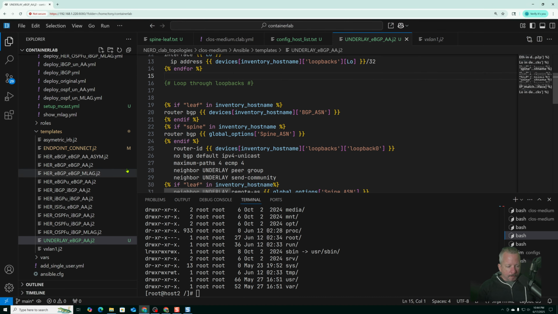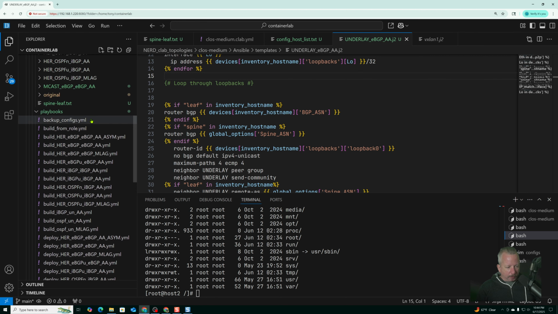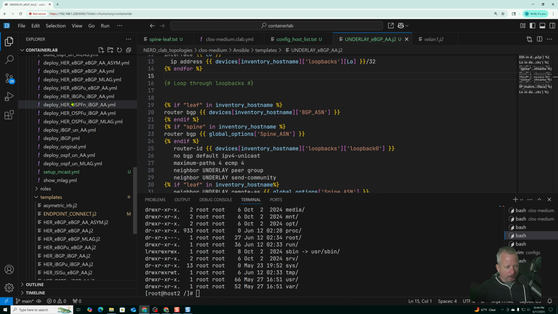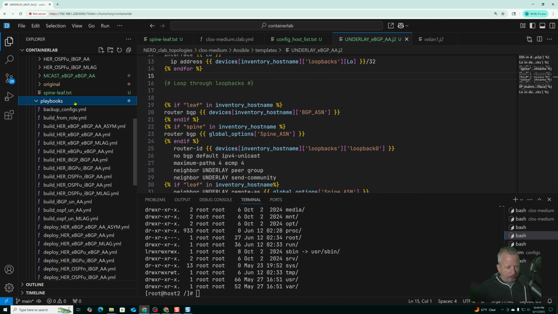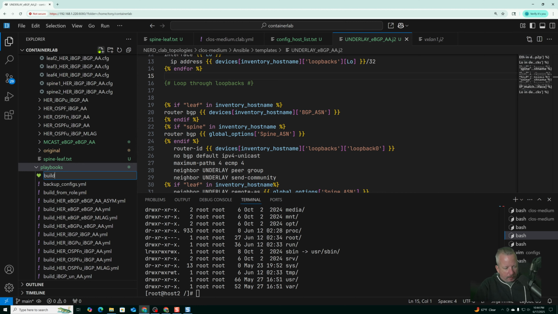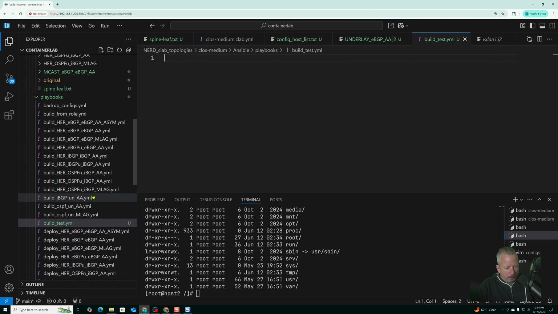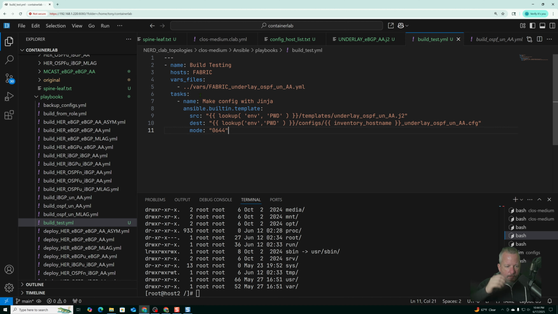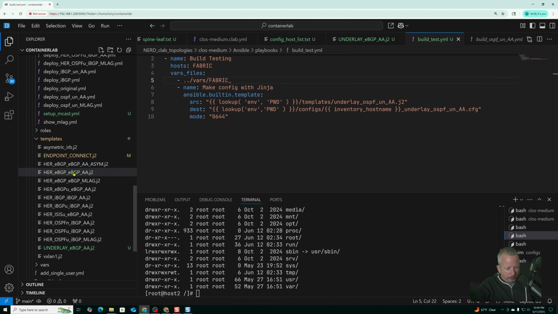So, okay, I need a build script for this. So I'm going to do templates. I need a playbook called build test YAML, and so we're just going to take this, copy it. So it's going to load up, I need it to load up what variables?